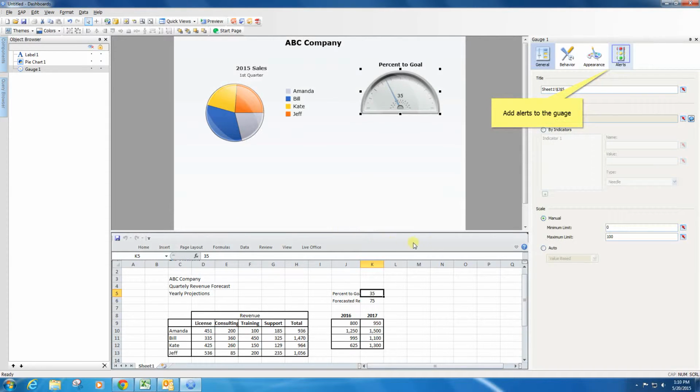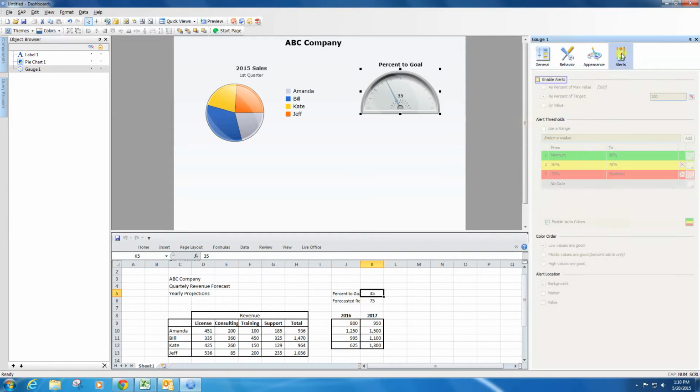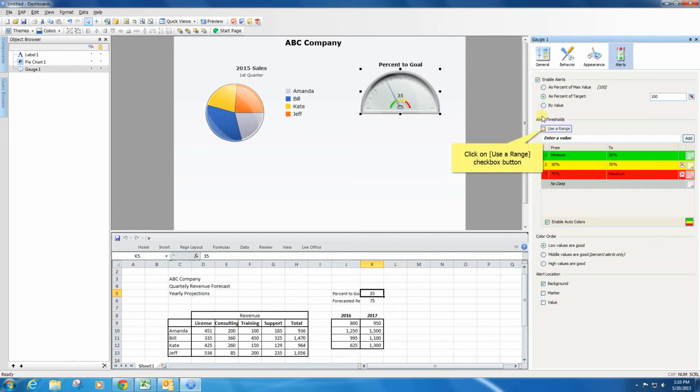Next, we will add alerts to the gauge by clicking the Alerts button. Click on the Enable Alerts checkbox button. Then, click on Use a Range checkbox button. Now select the Radio button next to High Values are Good. Next, click the Marker checkbox button.